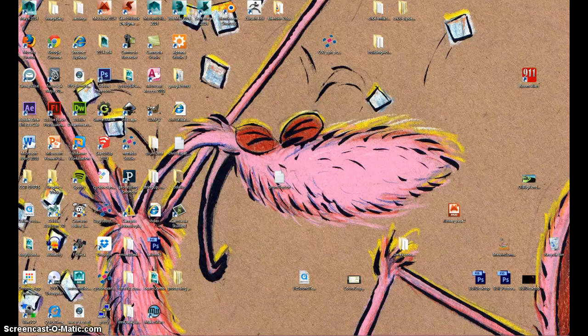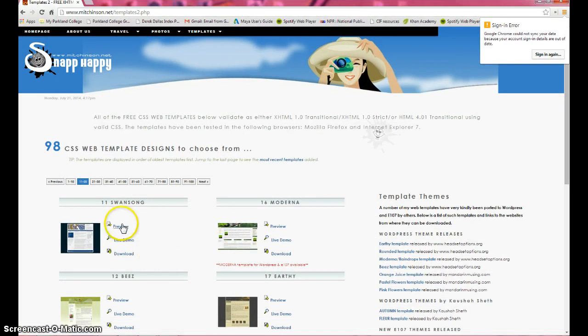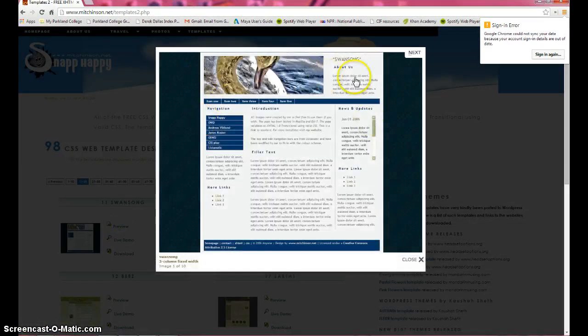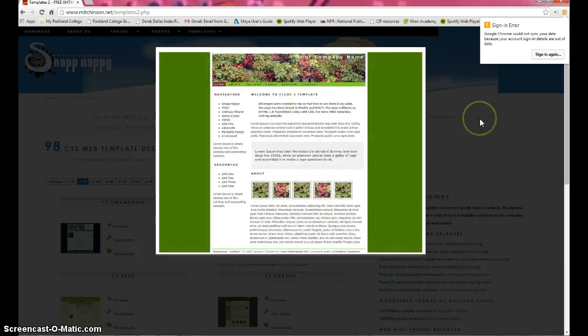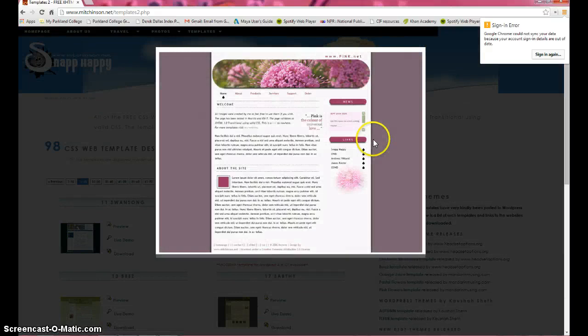Let me find one like this, Snap Happy, where you can actually look and preview different designs that people have set up ahead of time, and it has the color palette and the CSS and the divisions of your pages already laid out for you. Now obviously you don't have to use the pictures and that, but what it does give you is the navigation, the divisions of the page, and an idea of what's possible.